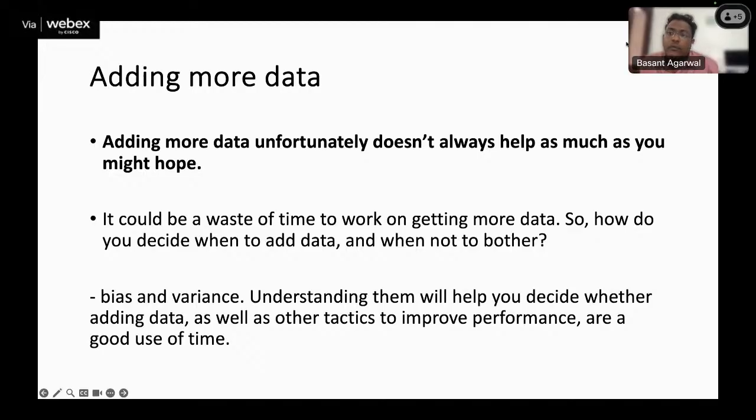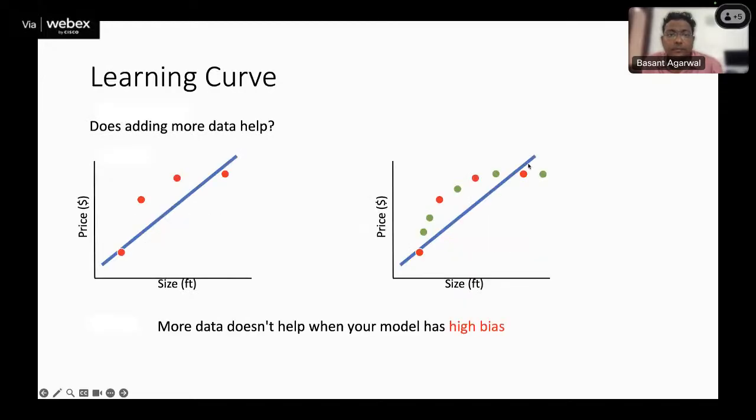While if you are getting good performance at training time but not at testing time, it means the model is overfitted. In that case, increasing the training data might help. You can see that graph also, just a representative graph.